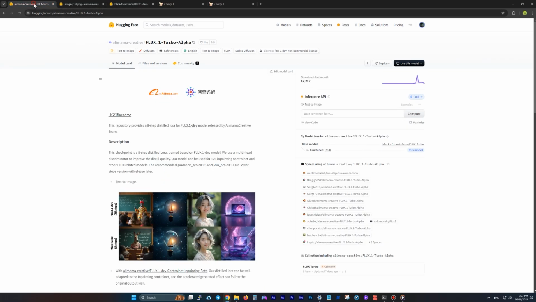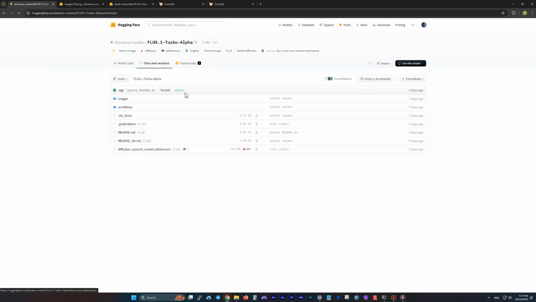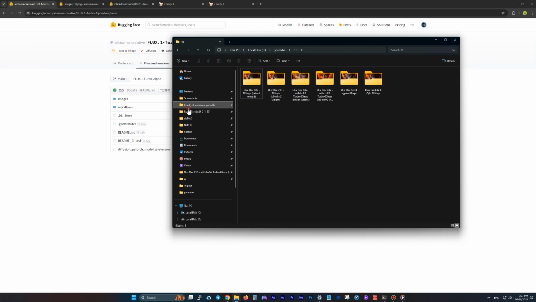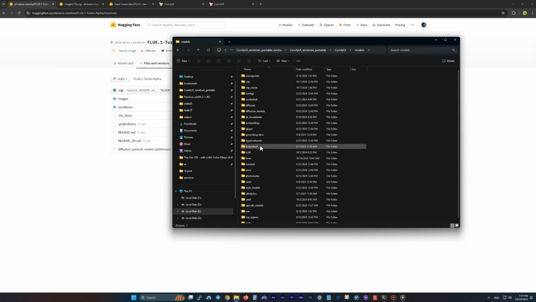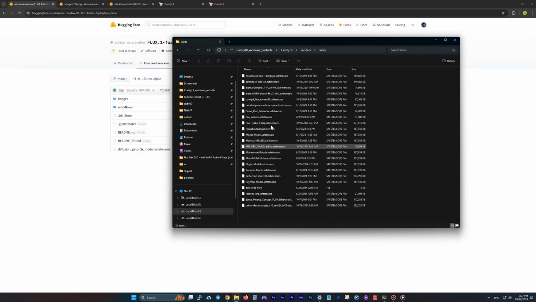Now let's move on to the files and versions section. Once you're there, you will see the file for this model, which you can download by clicking this button here. Once downloaded, copy it, then go to the main ComfyUI folder, then the models folder, and the Lora folder. Paste it here. And because it has a rather confusing name, I'm going to rename it and call it Flux Turbo 8-step. Now all you need to do is open your ComfyUI.